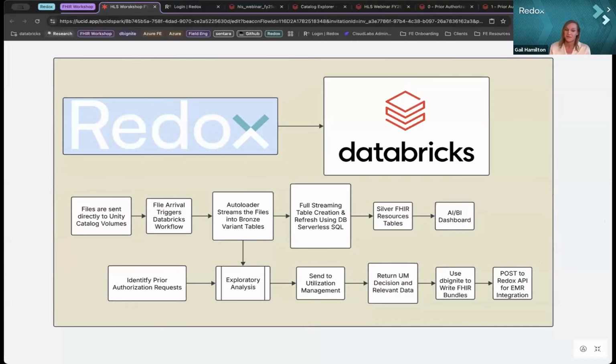And I'm really excited to finally show all of this in action. Hopefully you can see my screen. The Redox direct integration with Databricks is really exciting to me because it just works, and you're going to see it live here in just a few minutes.